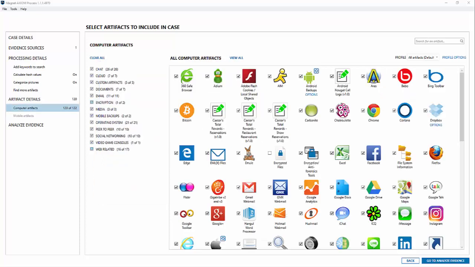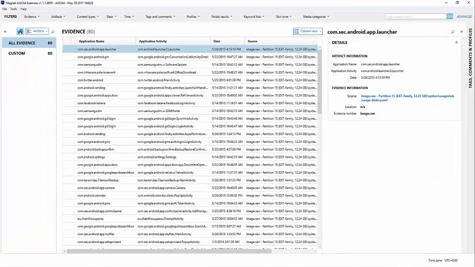Okay, let's now take a look at what one of those custom artifacts looks like after we've processed and analyzed some of the evidence. So I'm going to close down process here and open up examine, which is a case I've already completed here. And I've just run the Android usage history Python script here. And you can see under custom, there's a custom setting, and there's the Android usage history. So I can open that one up, and there's the hits from the Android usage history XML file.